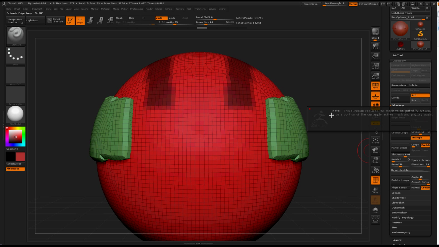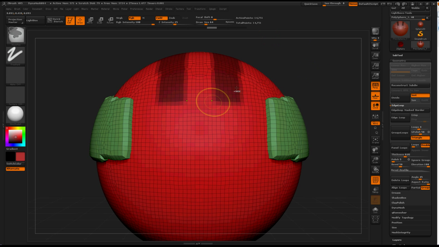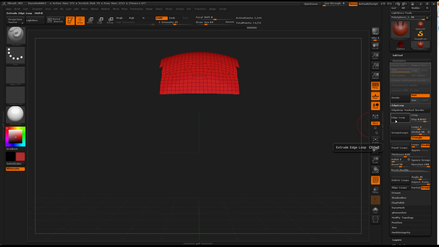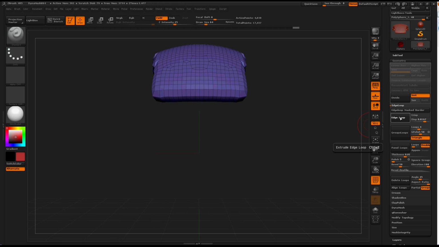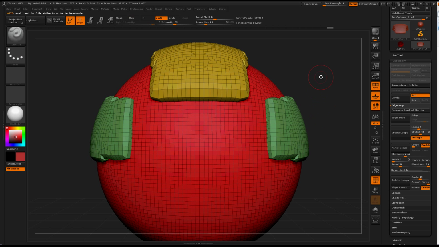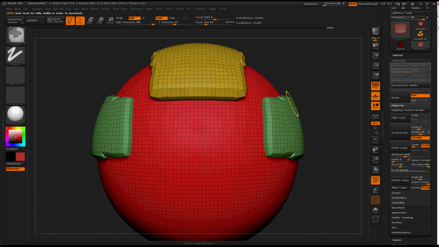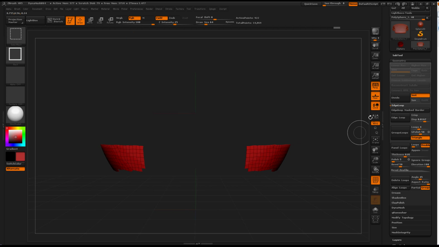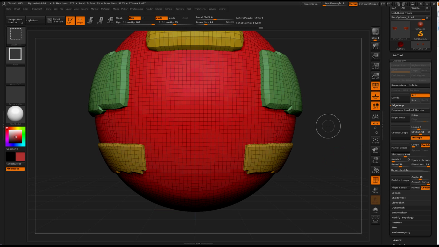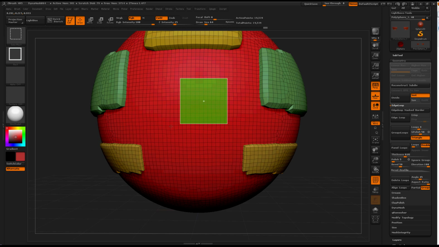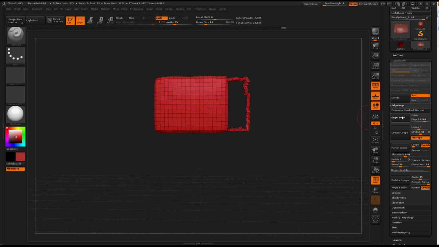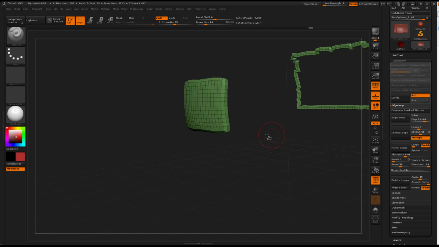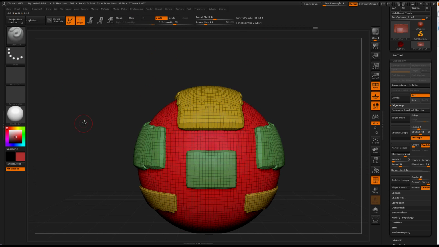Let's do it again. Control shift to select a portion, and then edge loop, a whole bunch of times. Then control shift. This is a great way to create a lot of different things very quickly. Control shift, click, click, click, click. Isn't that cool? I'm really liking this a whole bunch.